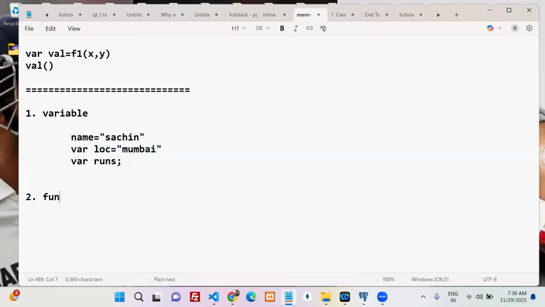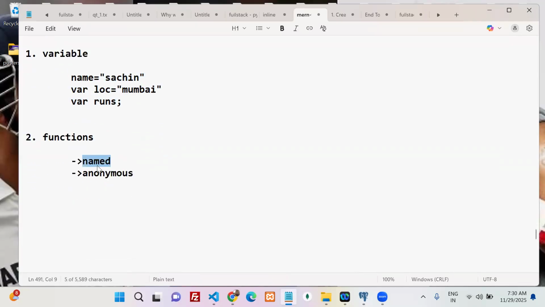So the next one is functions. How many ways can we create a function? Usually, one is named functions and another is anonymous functions. So far we discussed named functions only. Here again, based on parameters, there are two types: one is with parameters, another is without parameters.